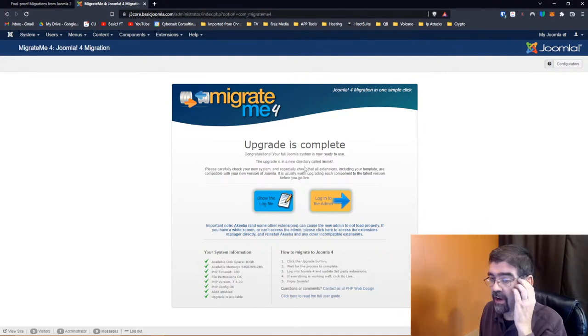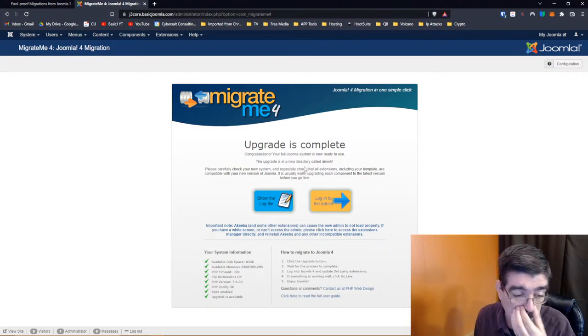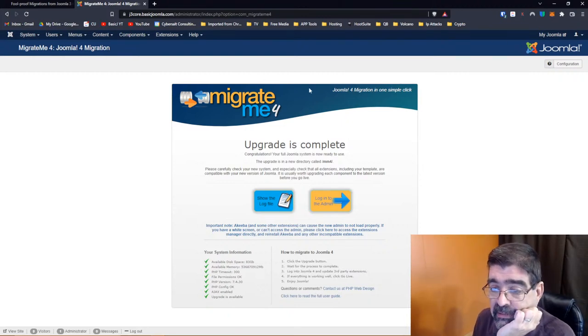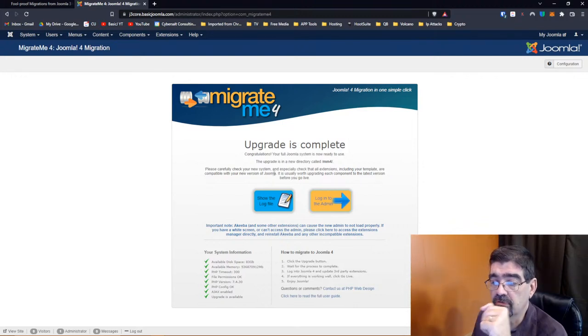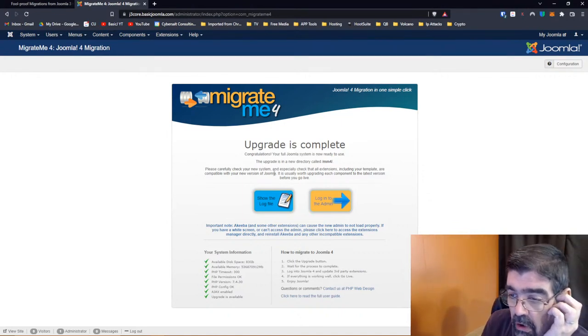Yes, 4.1.5 is out, so he probably just hasn't updated to that, but updated the extension here. And also, yeah, it should be easy to just go do the final step there. All right, well, congratulations, your full Joomla site is now ready to use. The upgrade is in a new directory called MM4. Please carefully check your new system and especially check that all extensions, including your template, are compatible with your new version of Joomla. It's usually worth upgrading each component to the latest version before you go live.